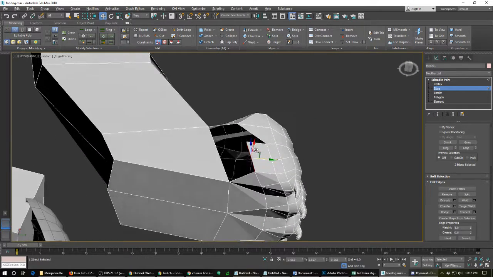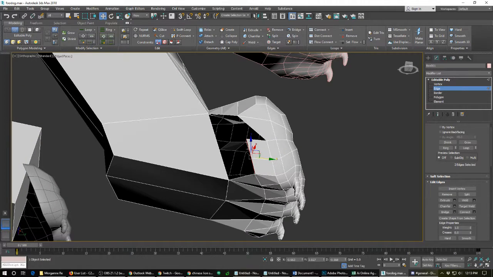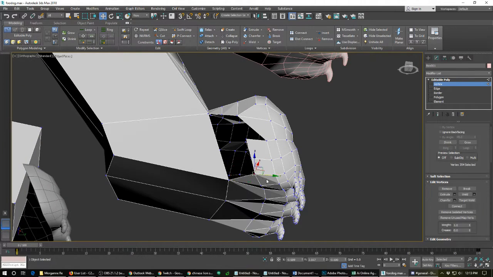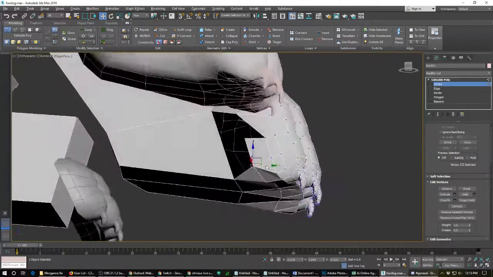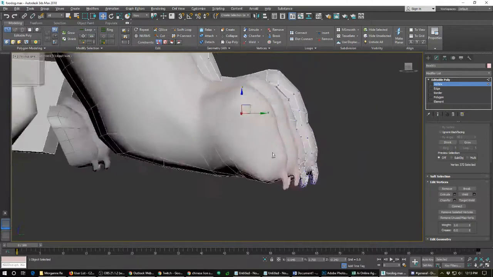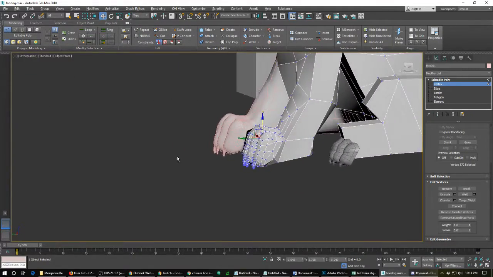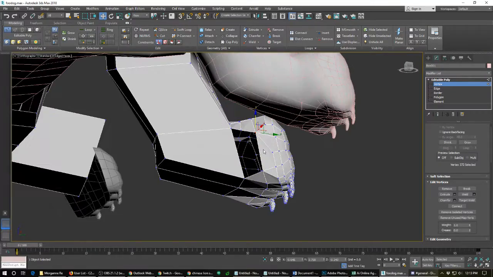So let's do this once. So I've got these 2 here. Let's collapse those together. What if we grab these 2 and collapse that together? And then if we grab this one and collapse that together, let's move it up a little bit. And seeing how that looks from the inside, I'm okay there.